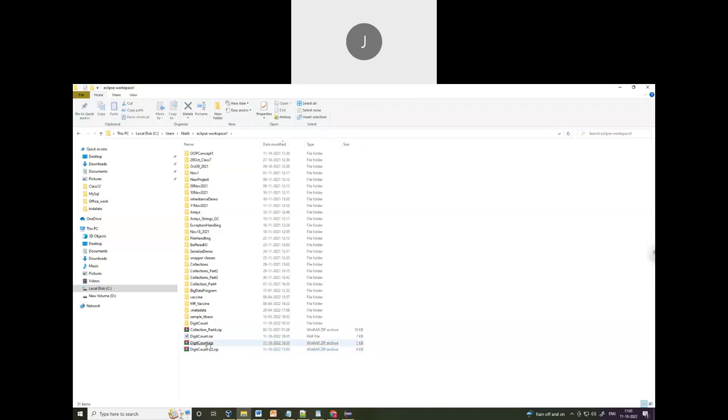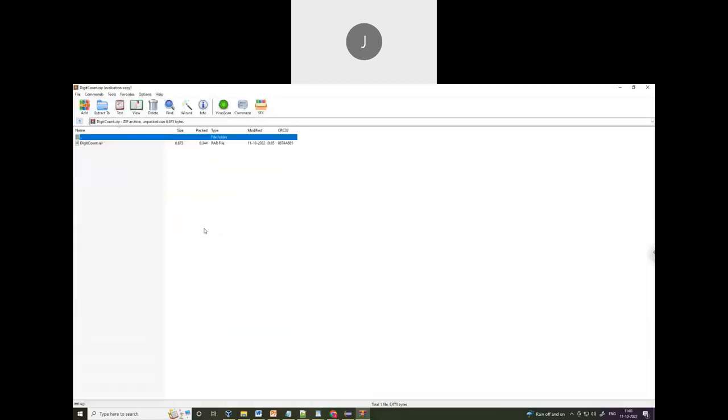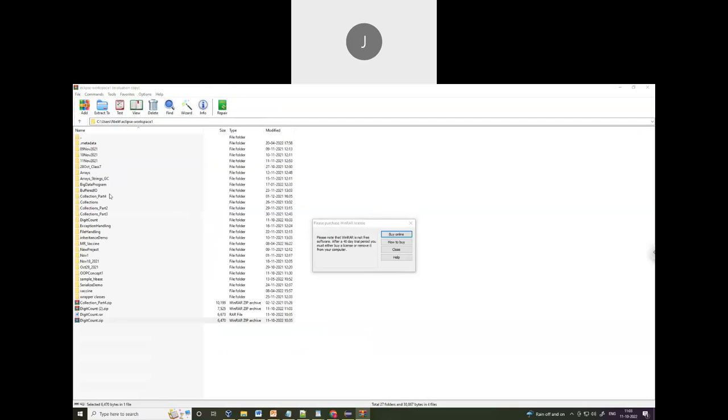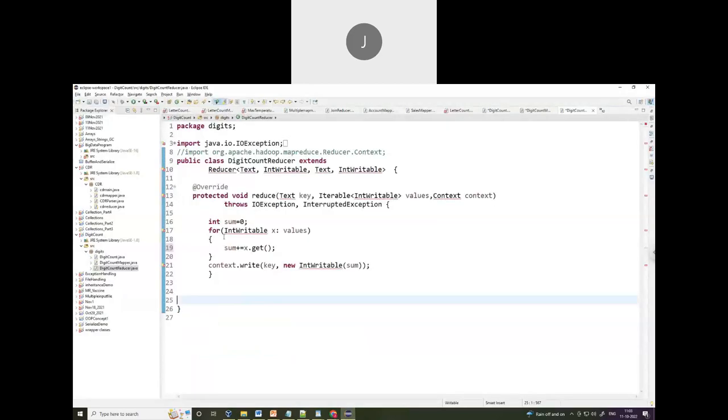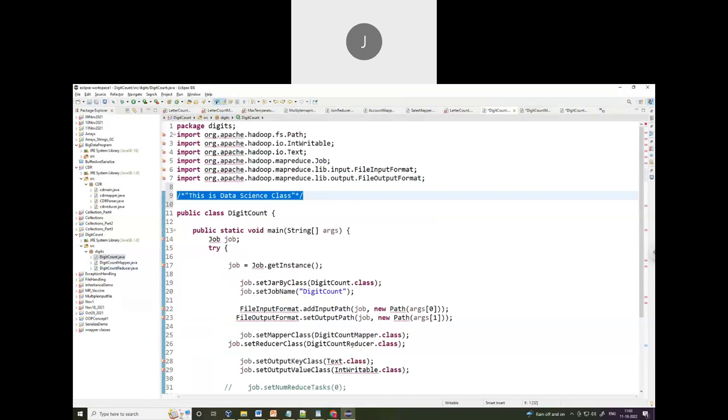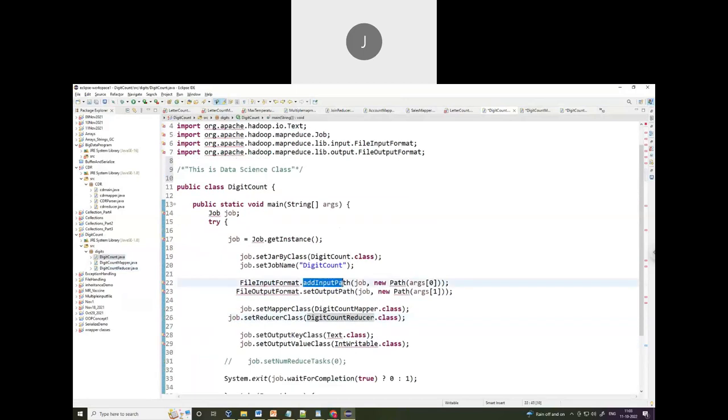Before executing this, I will show another program where you can give multiple paths. In the digit count, there is only one input path, only one data set we are passing, like a serial word counter dot text or like CDR dot text, which is stored in your data set. It is also possible that you can pass multiple input paths.